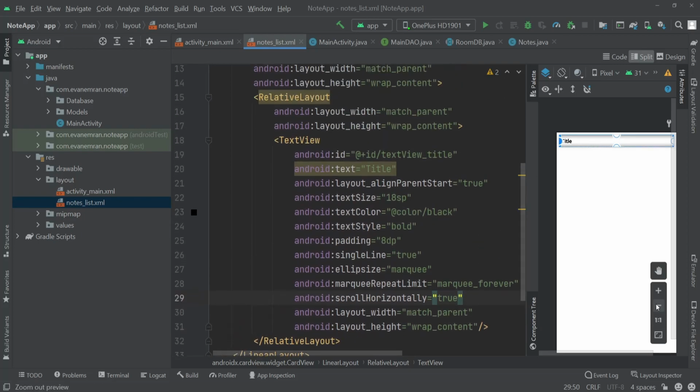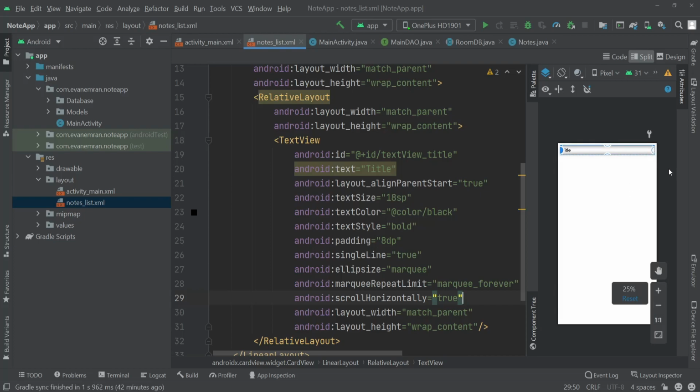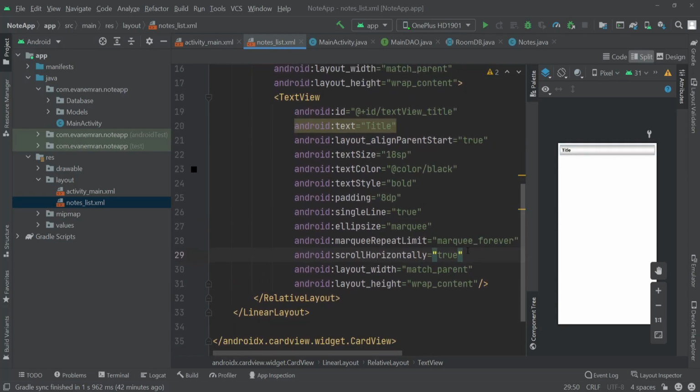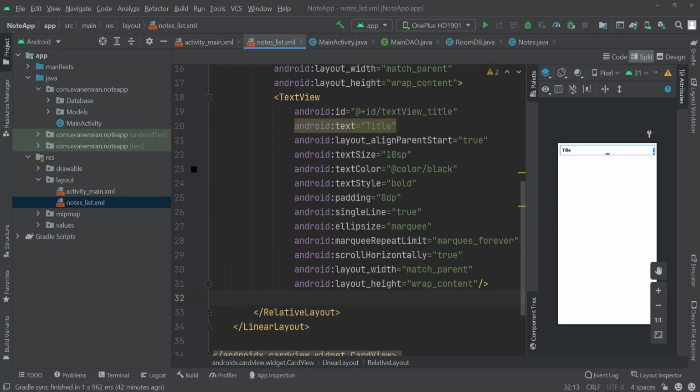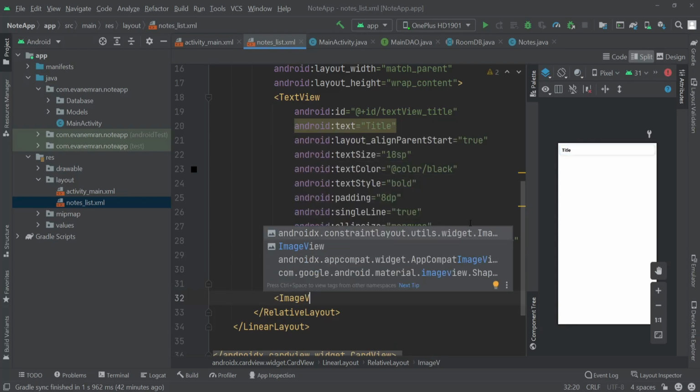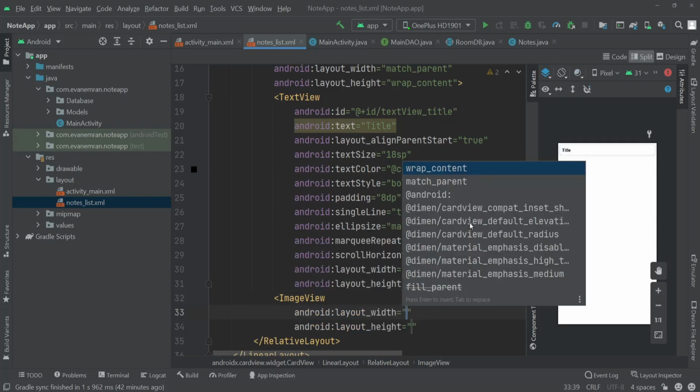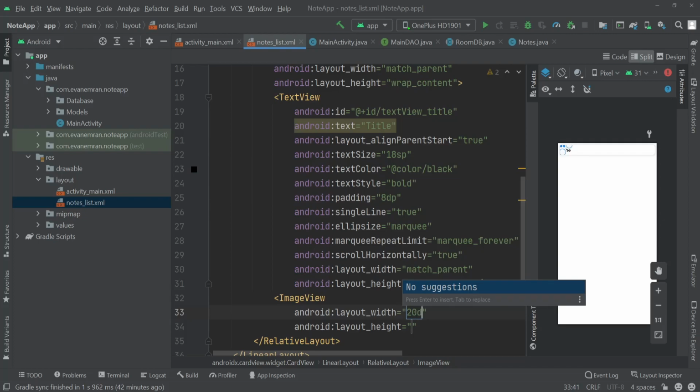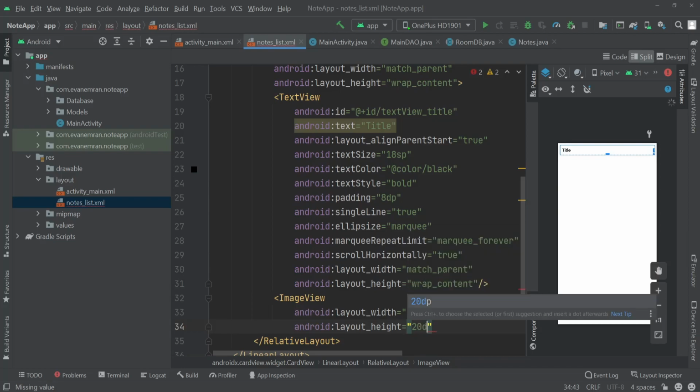Now after this title text, let me align this. Okay, so here is the title text view, and after adding the title, on this corner of the screen we want to show the pin or unpinned icon. So for this I'll go below this text view here, and here I'll create a new image view. For the width of this image view I'll pass, let's say, 20 dp, and for the height I'll also pass 20 dp.